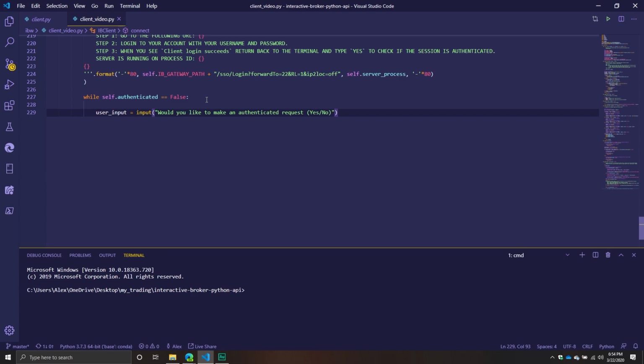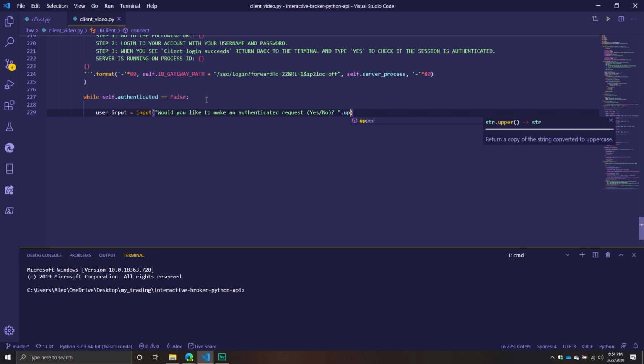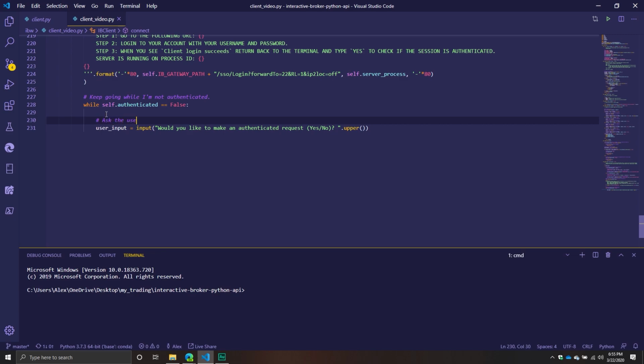In this case, yes or no, put my little space, and then I want it to all be upper, so I'm going to call that upper method. So again, keep going while I'm not authenticated. And then we're going to ask the user if they want to try and authenticate. Very simple, right?